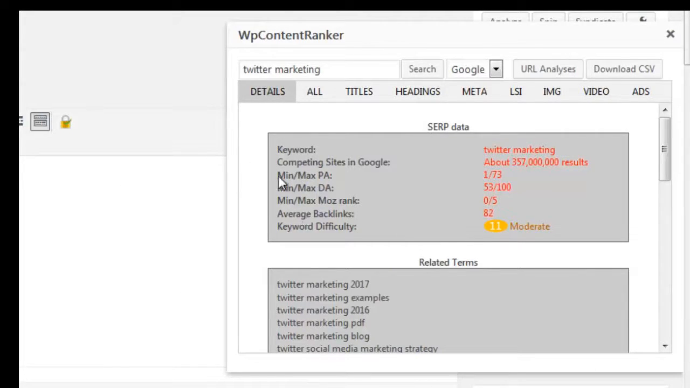So we've got SERP data here, which tells us how many competing sites we have in Google. It tells us the minimum and the maximum page authority of the top 10 competing sites. It gives us the minimum and the maximum domain authority. It gives us the minimum and maximum Moz rank, and it gives us the average backlinks for the top 10 ranking sites in Google. Then it gives us a keyword difficulty score in a number, and tells us if it's going to be easy, moderate, or difficult to rank for, color coded green for easy, amber for moderate, and red for difficult. And you actually have full control in fine-tuning and tweaking the difficulty features inside of the settings area, which I'll be taking you through in a moment.